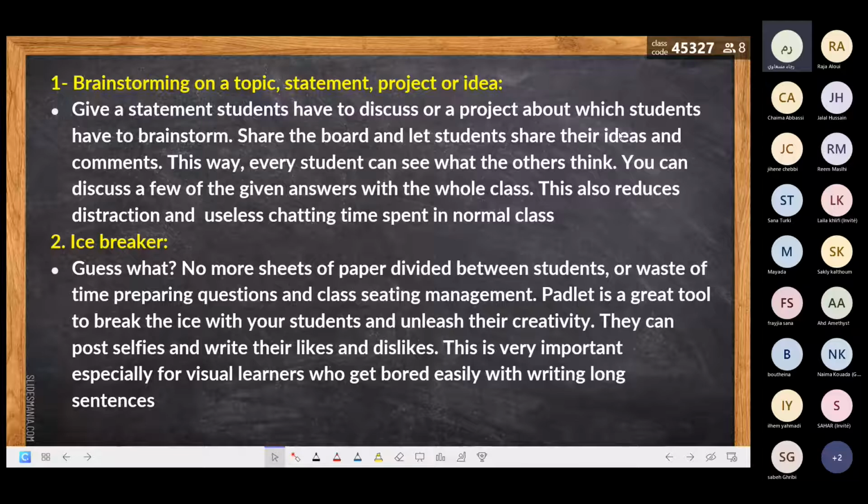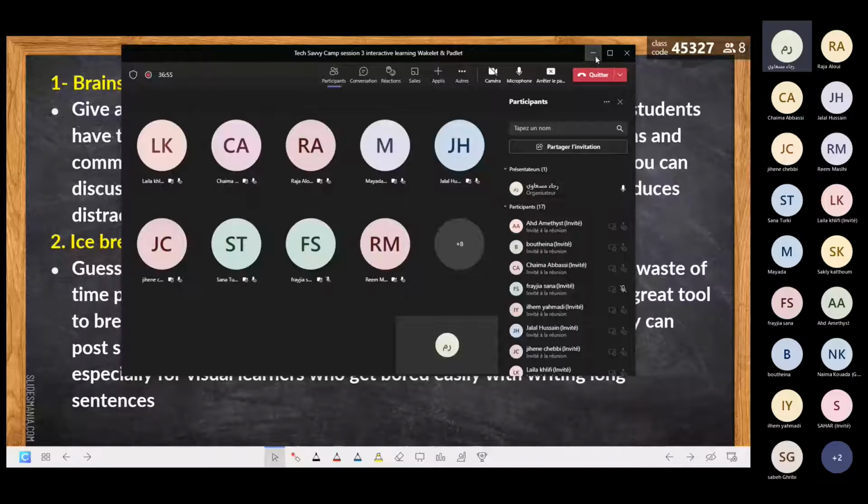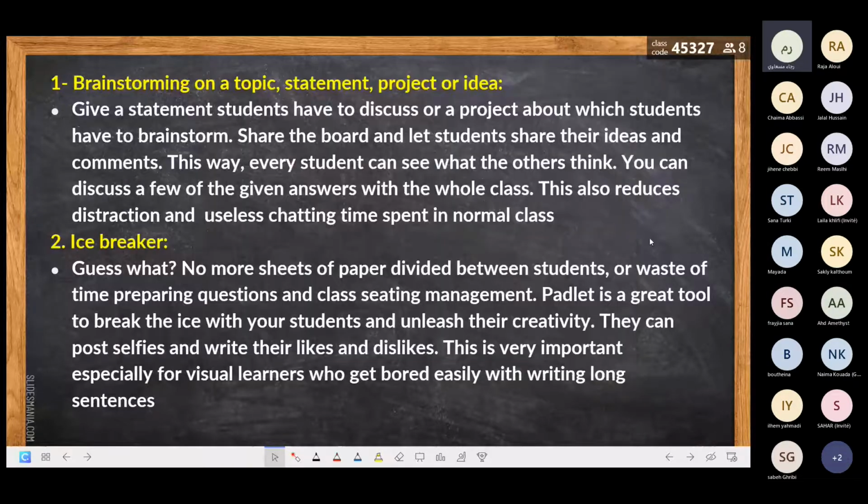So this is very important, especially for visual learners who get bored easily with writing long sentences. So many students get very bored. They are not really excited. They are not enthusiastic about writing. So I think this is very useful for them.